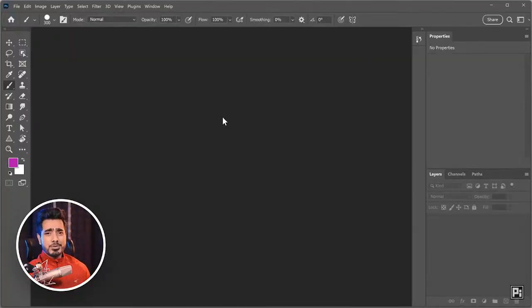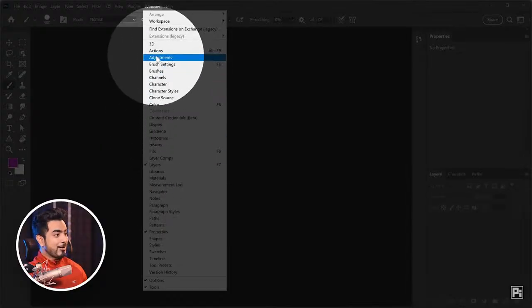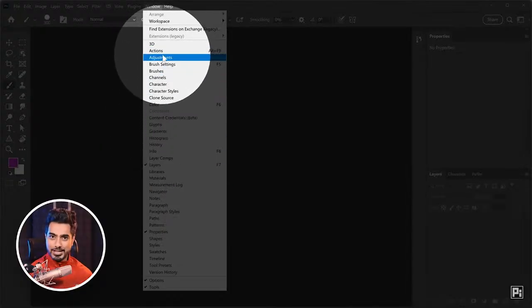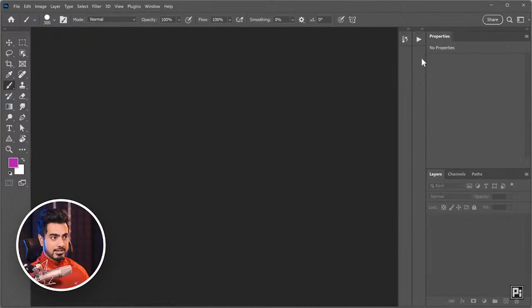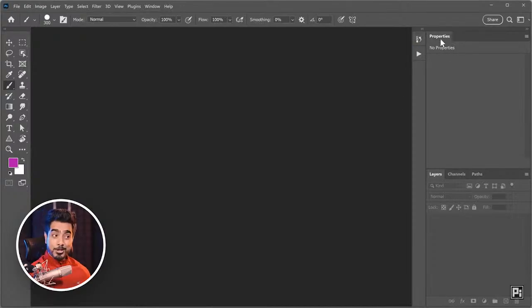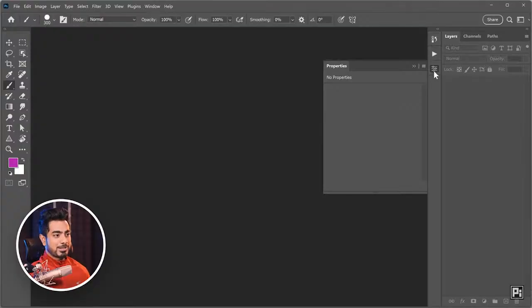But right here, we don't see the actions panel. So how do we bring a panel that we do not see? Just go to Window, find that panel, and click on it. For example, I was looking for the actions panel, click on that, and the actions panel shows up. So I like to keep it right here attached, maybe in the same line. Also for the properties, I keep it docked right here, so you can dock it. So whenever you need properties, you can click on right here and the properties will open up.